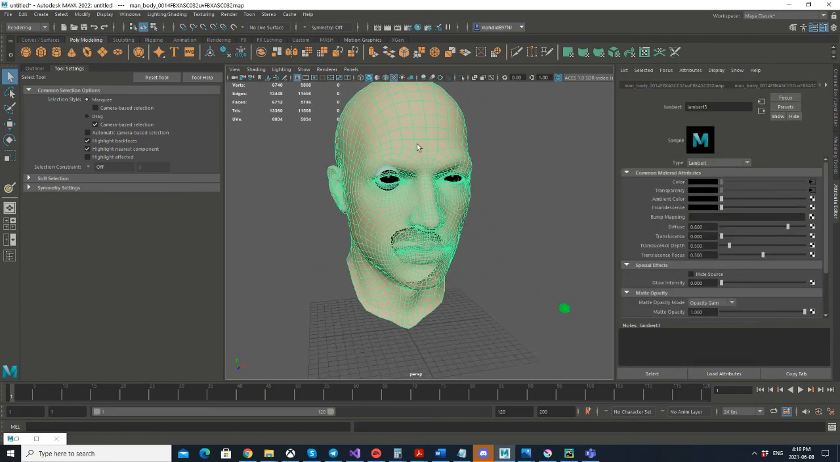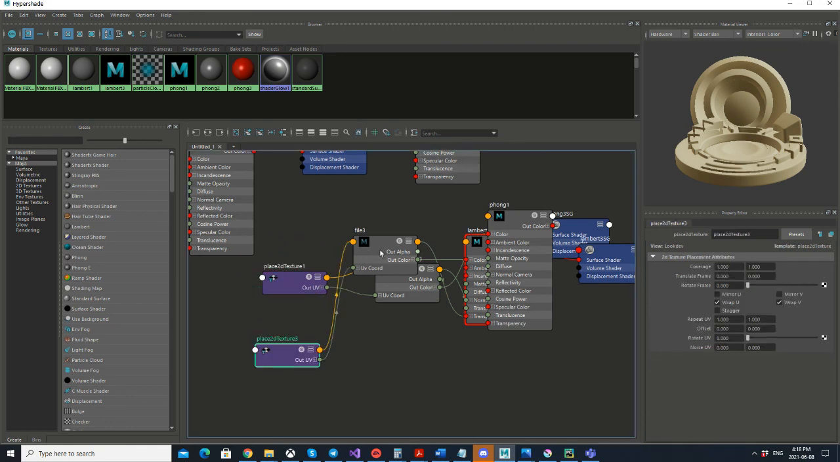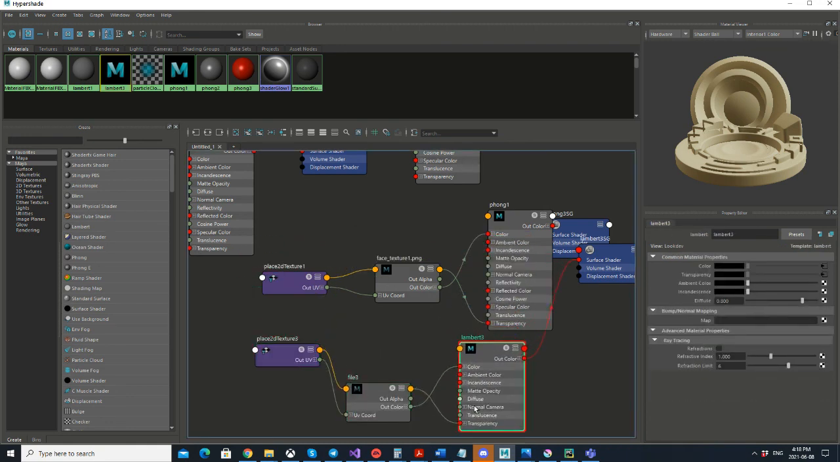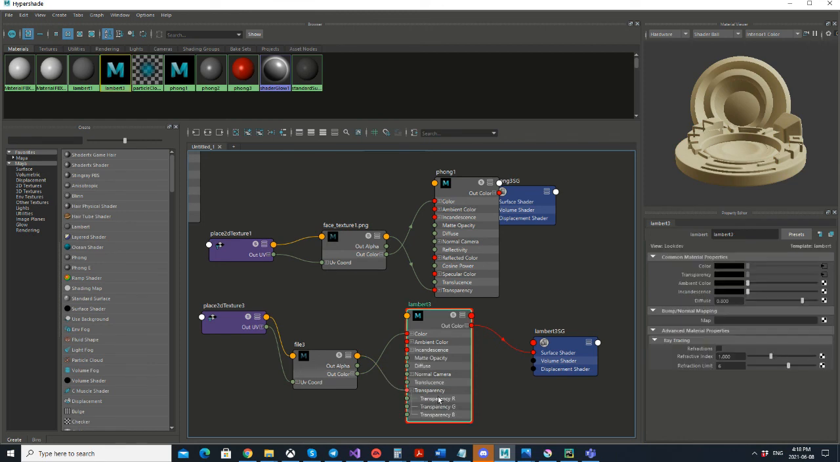But yeah, it's really bad that it doesn't let me do things at all. The Lambert is here, and you can see that this one's surface material is connected to the transparency, which makes this transparency really odd. And yeah, do you have any idea on what we can do here?